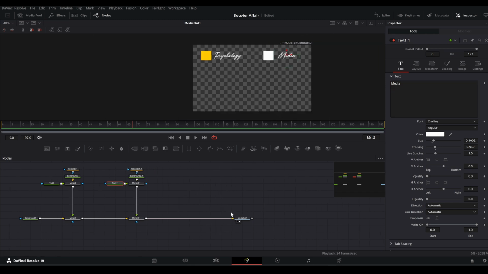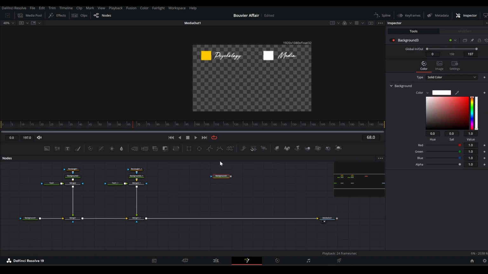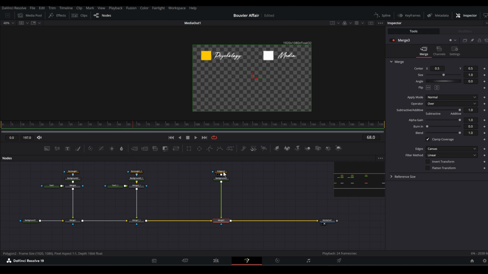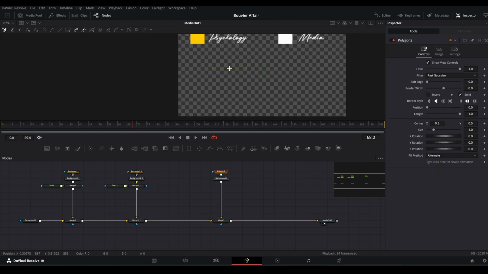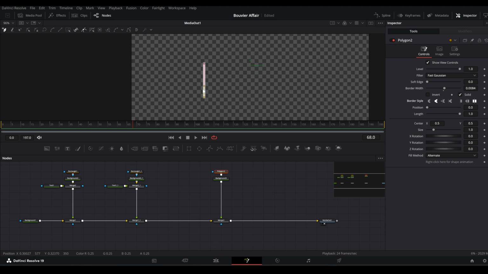Alright, now let's make some space here and grab another background. Now this one would be white. And I'll add a polygon mask to it. And then merge it here. Then go to your polygon mask and draw a point here, and then press shift and a point here so the line would be straight. Then increase the border width and select this option. Alright, like this. And maybe I will extend it a little bit right here.